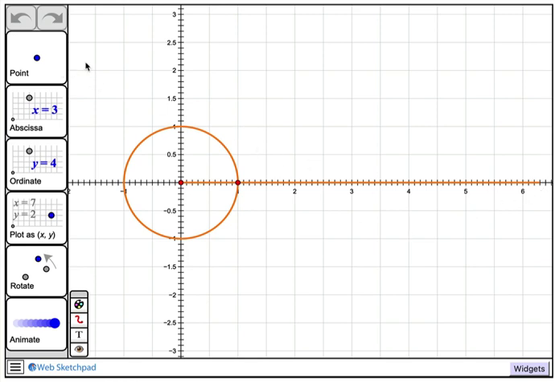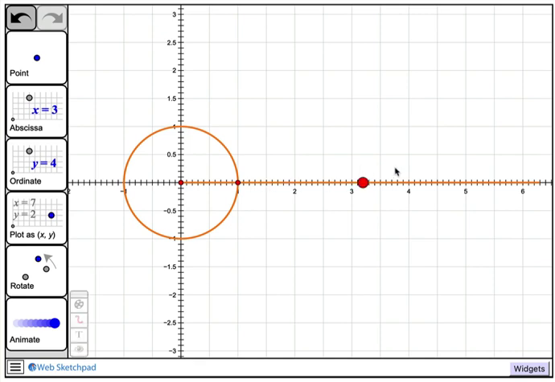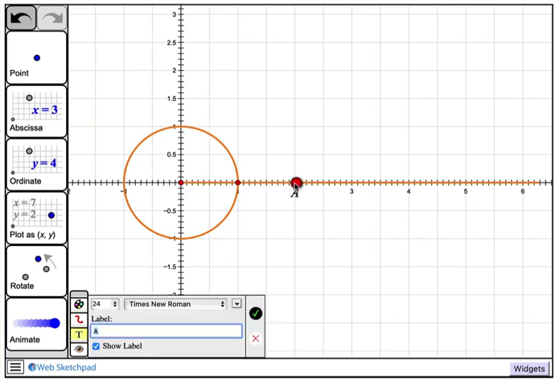I'm going to start by placing a point onto this orange segment. I'll tap the point tool, and when I do, I see a preview of the point that I'm about to place. Notice that the point is glowing. That indicates that the point is ready to be placed. I want to put the point onto this orange segment, so I'll tap, and now this point is attached to the segment. And let's use the label tool to give that point a name, point A.